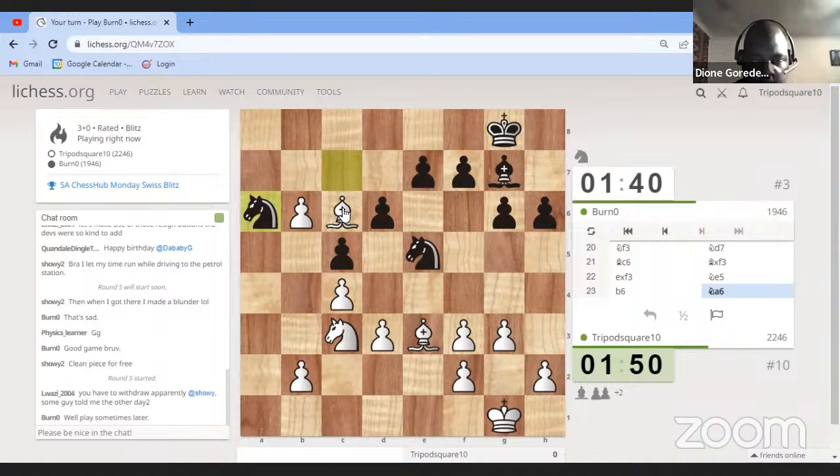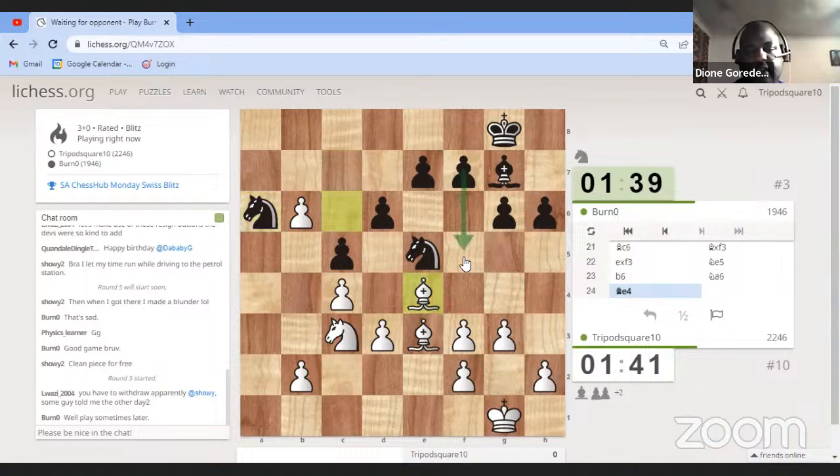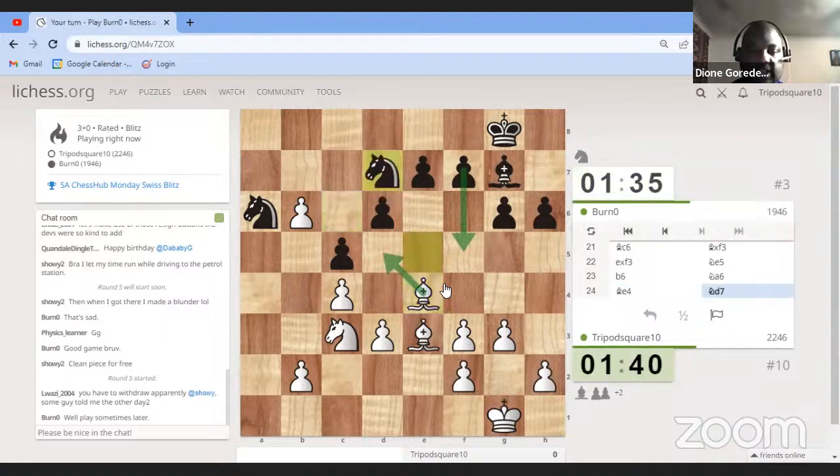Okay. His knight is very annoying in the center there. And if I play bishop here, okay, let me play bishop here. F5 doesn't work anymore because of bishop to d5 check. So he's forced to go back.